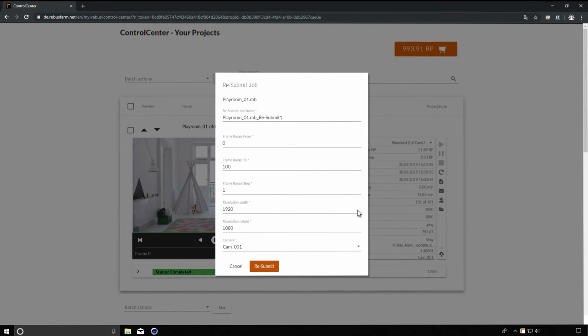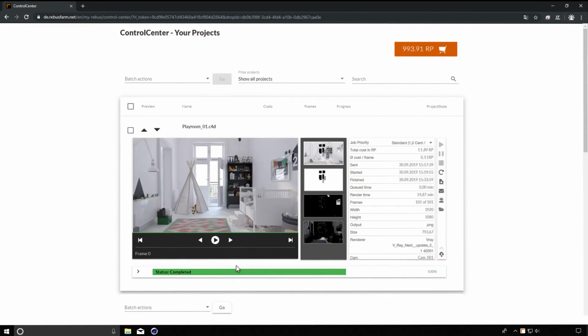With the resubmit function, you can start a copy of a render job with different settings without uploading the data again.